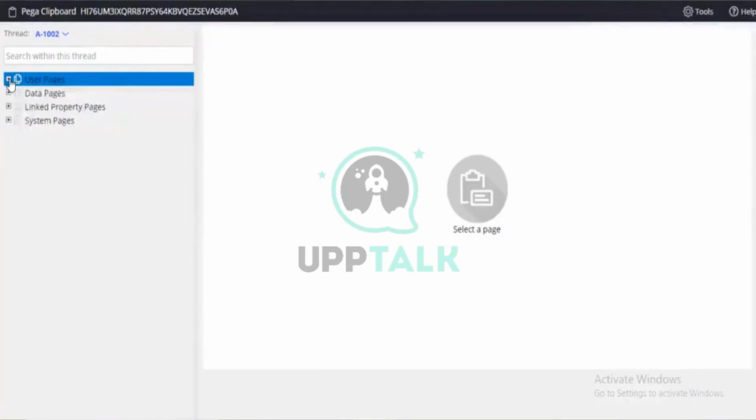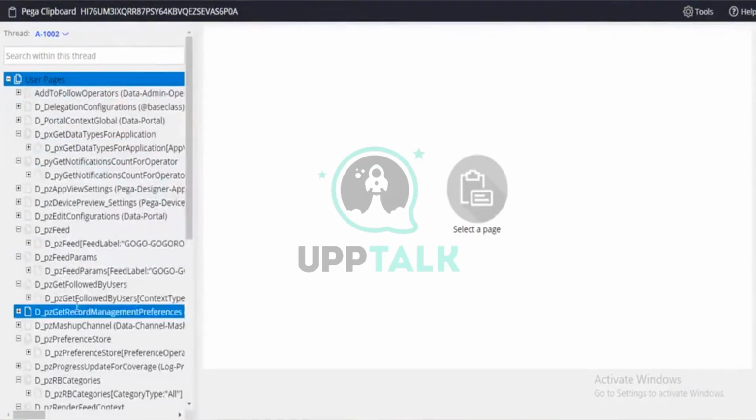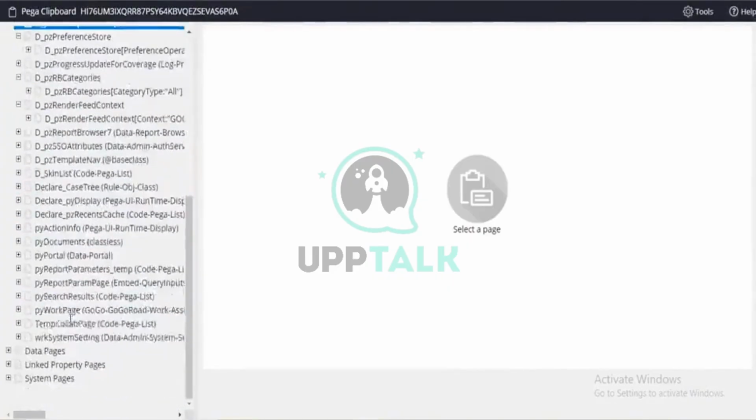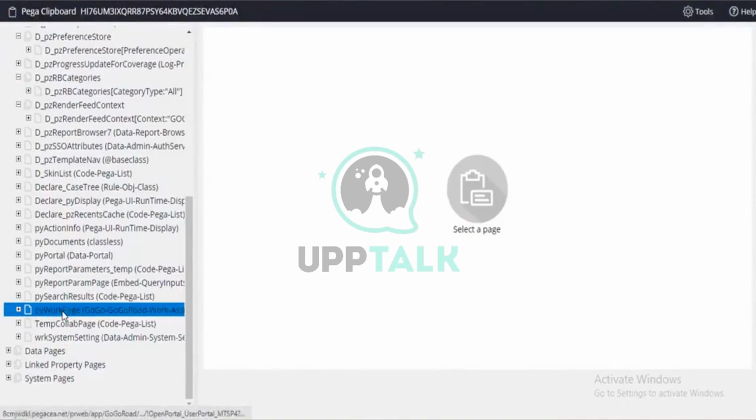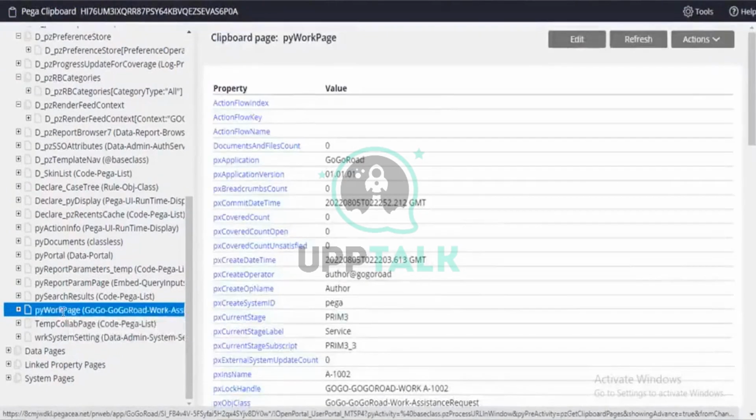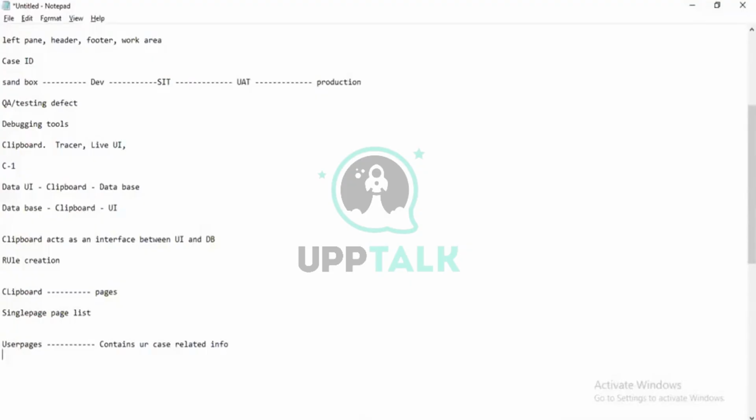If you expand the user pages, with this expand icon, the plus icon, it will show all the embedded pages. These are all inside pages. Now your case-related information for any application, for any case, will be present on the pyWorkPage. The pyWorkPage is a primary page. Inside user pages you will have this page. This is all case sensitive: first p small, second P capital, and W capital.